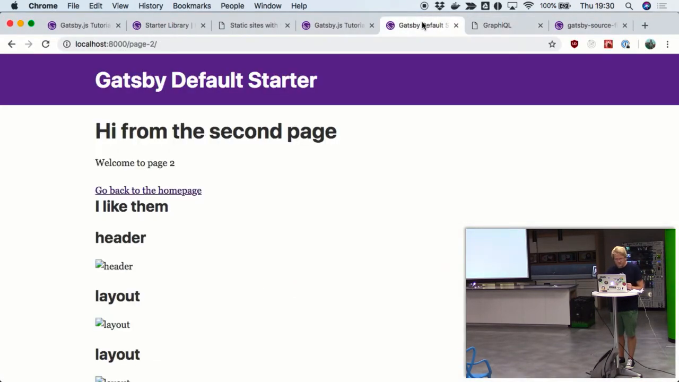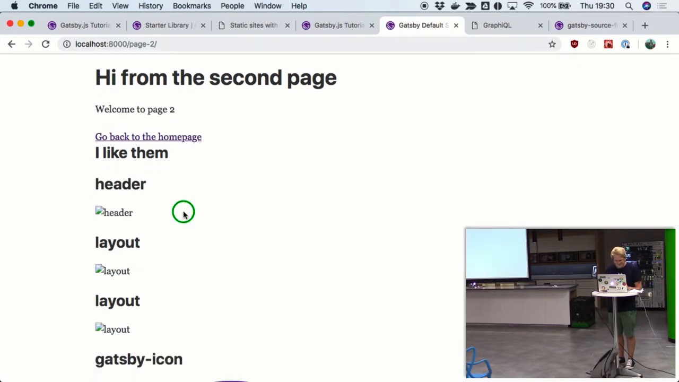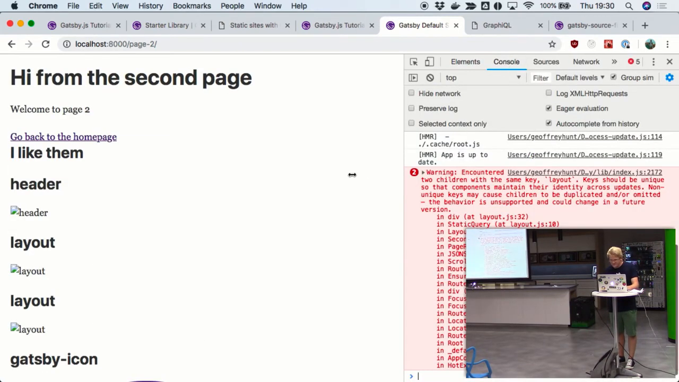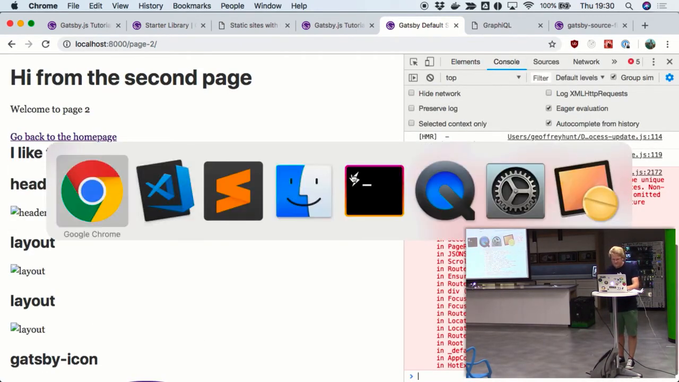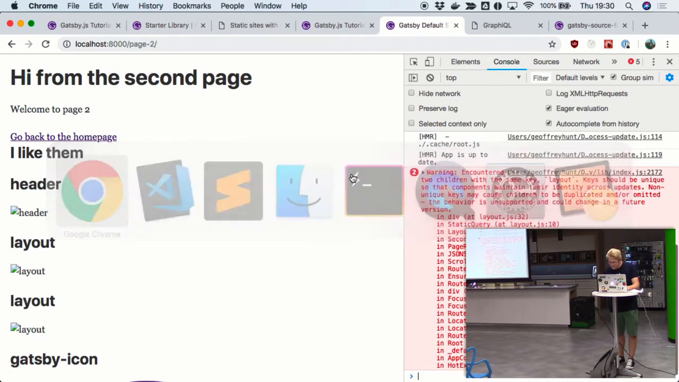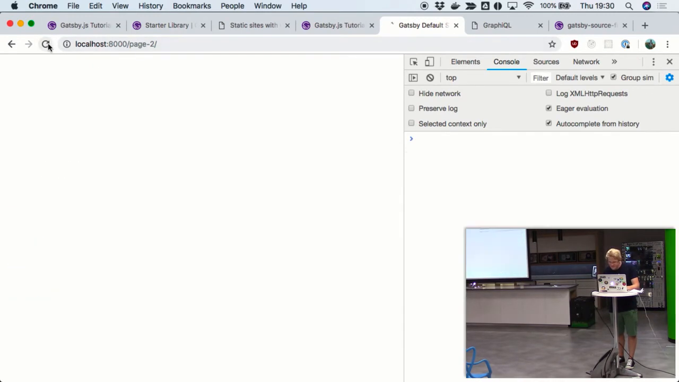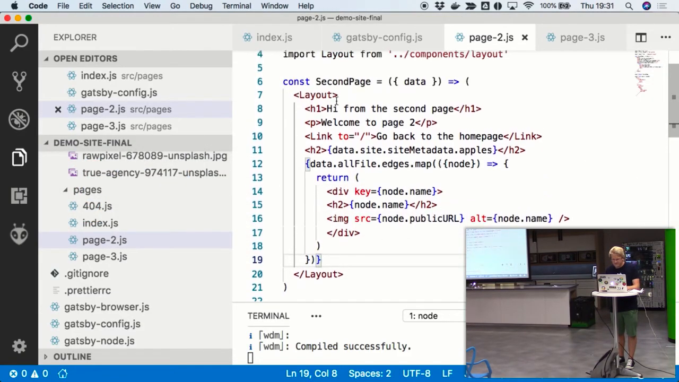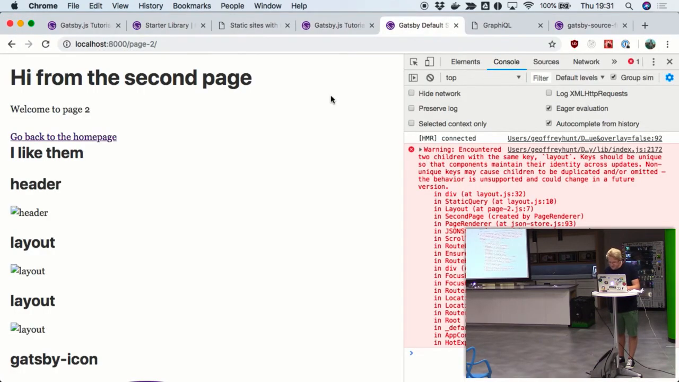And then on page 2, we don't have the pictures. That's embarrassing. Oh, key. Keys must be, didn't add a key. But I did add a key. It's layout.